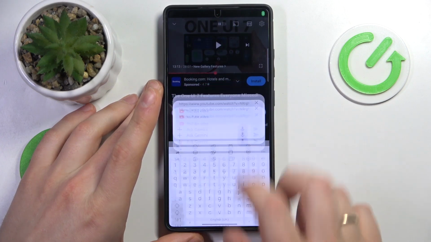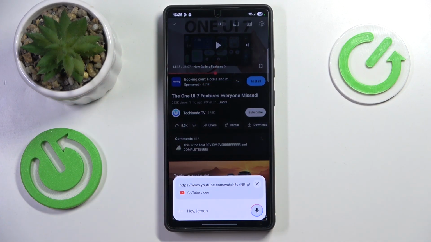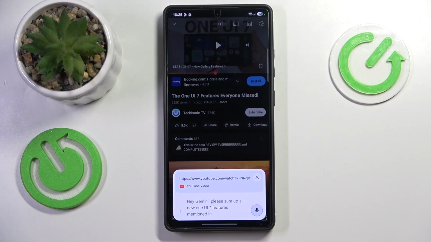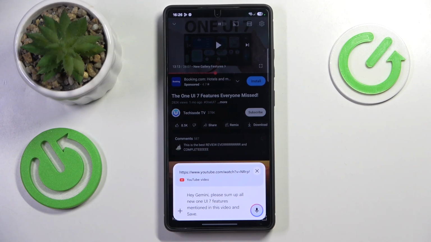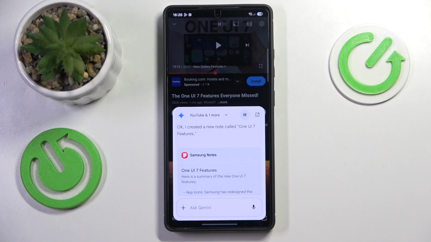Ask about this video. Hey Gemini, please sum up all new One UI 7 features mentioned in this video and save the summary as a note. Okay, I created a new note called One UI 7 features.